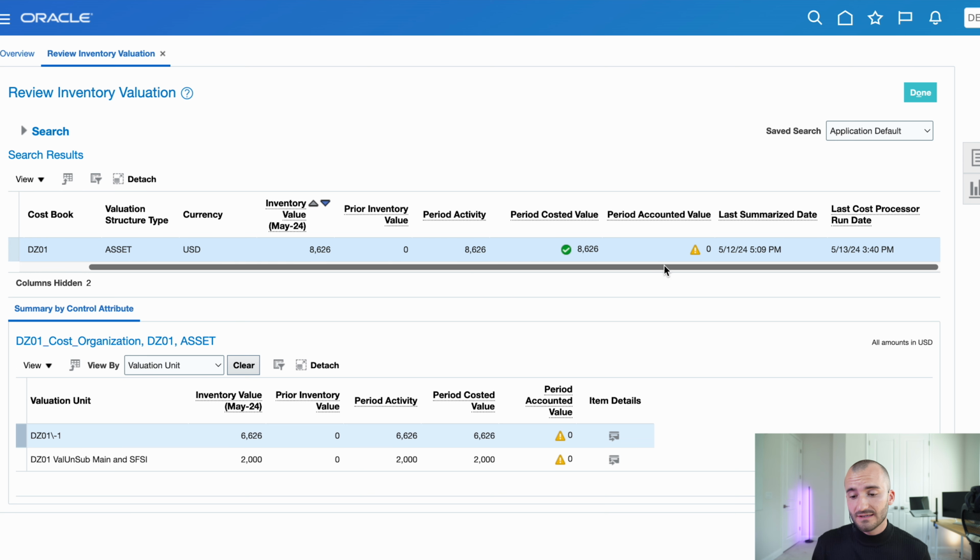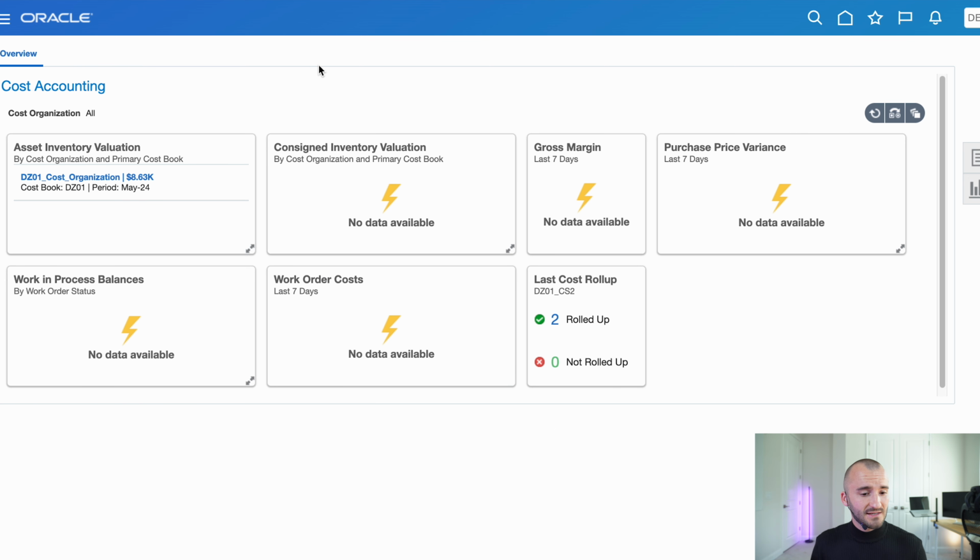Please note, very important, the last cost processor run date that I had here is some days ago. It's even 2 weeks ago, I think. So that is usually not acceptable. If you really want to see your inventory valuation, you want to run your run control before that, and don't forget to check the 5th box to create your reports. Alternatively, you can also check this number from your overview board because it has the information here as soon as you run the process.